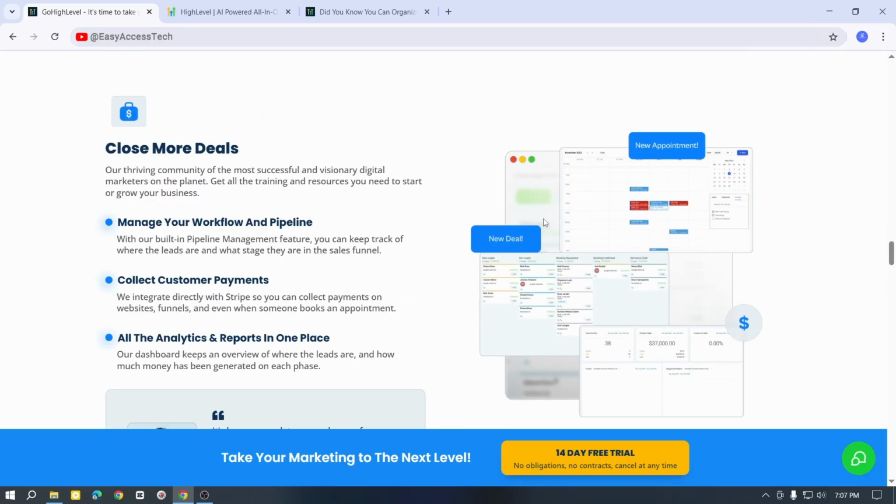GoHighLevel also allows you to track the task progress. You can mark tasks as in progress, completed, or pending and see at a glance what's done and what's left. This visibility is great for solo business owners who want to stay organized and for small teams that need to coordinate their work efficiently.